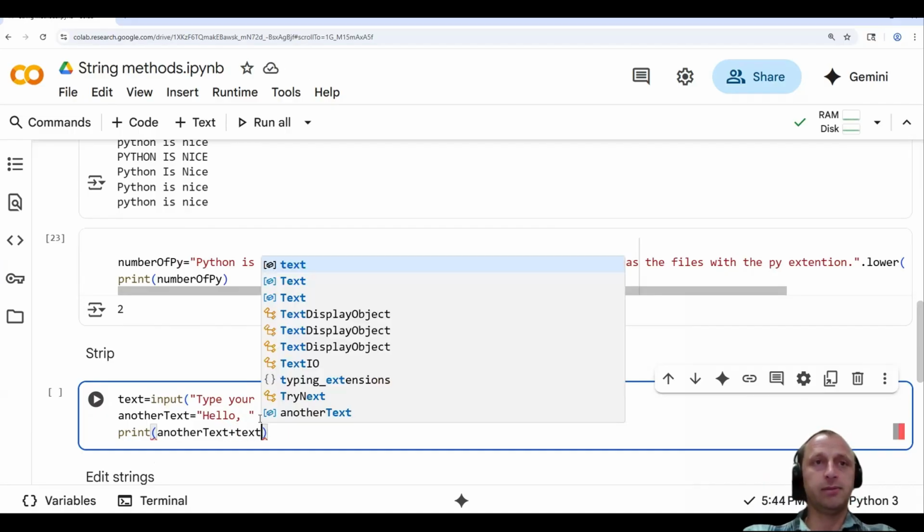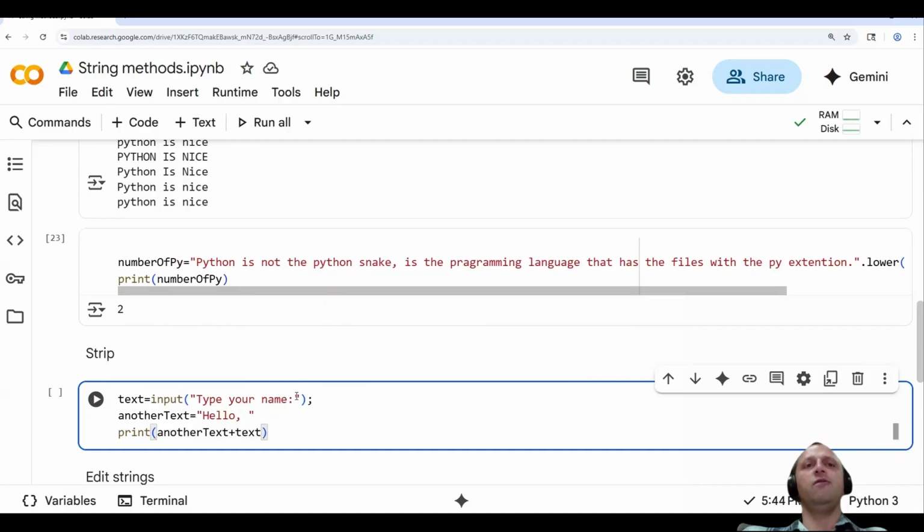plus text. So actually, if I insert here a name, Tom, Aline, or so on, I want to print hello, without comma. Sorry, without comma. Hello, Aline. Hello, Tom. Hello, whatever name I have inserted there.